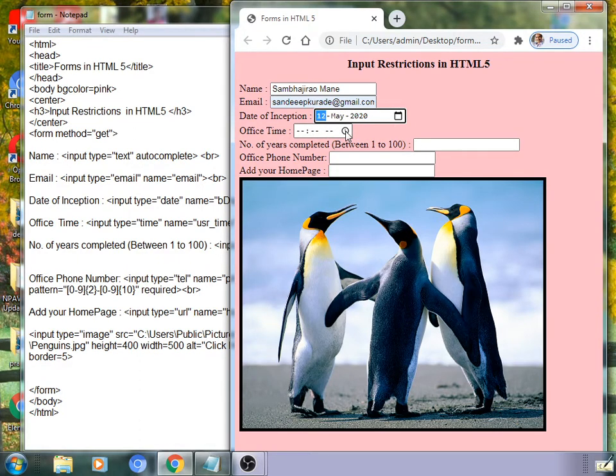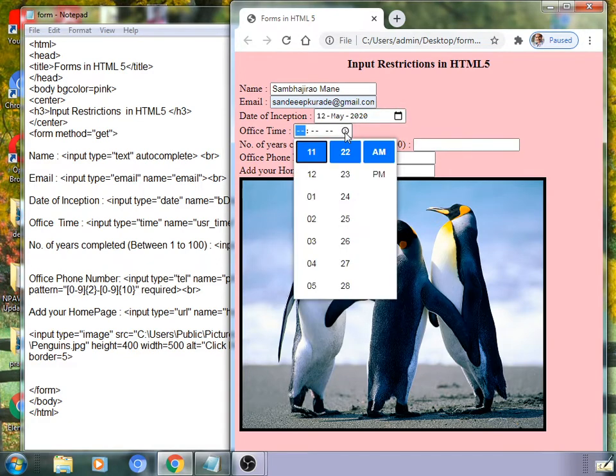Next field is office time. When you click on the clock symbol, it produces 3 columns, and within these columns, values are there. Column number 1 is for hours, so values from 1 to 12 are there like this. See here, 1 to 12. The second column is for minutes value. Such values are here from 1 to 60.